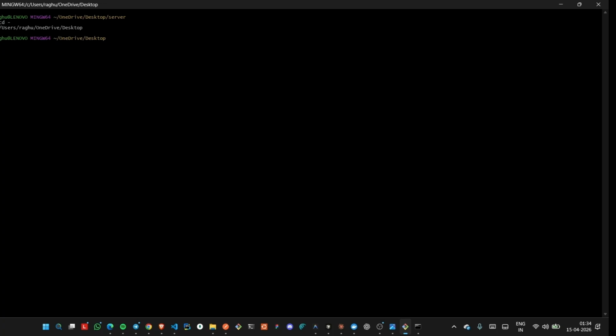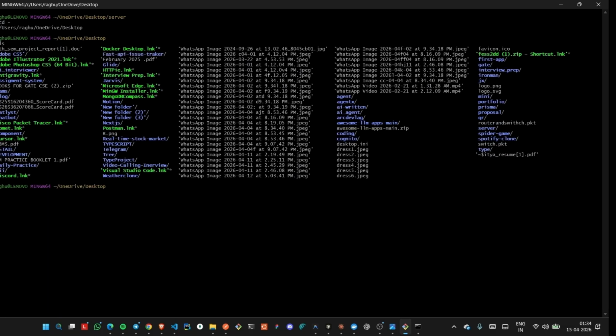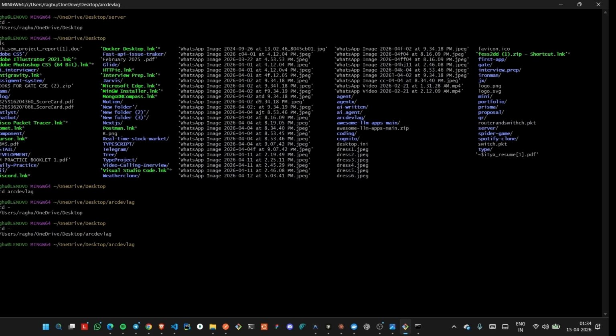If I change directory and go to arc, first do ls. So change directory to arc devlab. Now I will do cd dash, and as you can see, my last location was desktop. Again I will do this, and it shows my last location was arc devlab. Is that clear to everyone? What was the cd dash command?